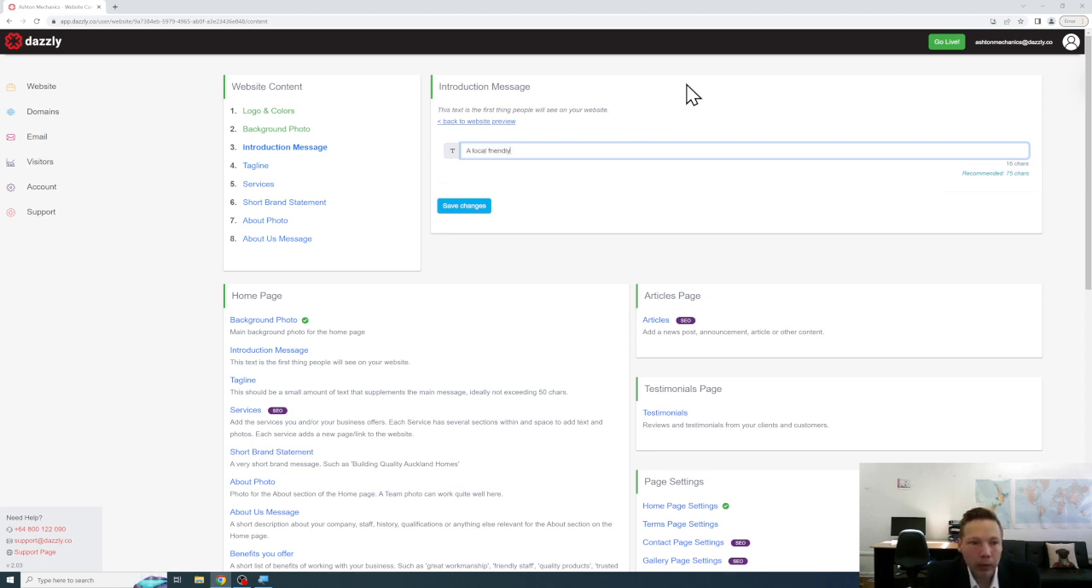Local friendly mechanic workshop in Ashton. It's got a bit more room there, as you can see by the recommended characters, so we'll put for all your auto repair needs, and that's just slightly longer than the recommended length. So we'll save changes and see how that looks.